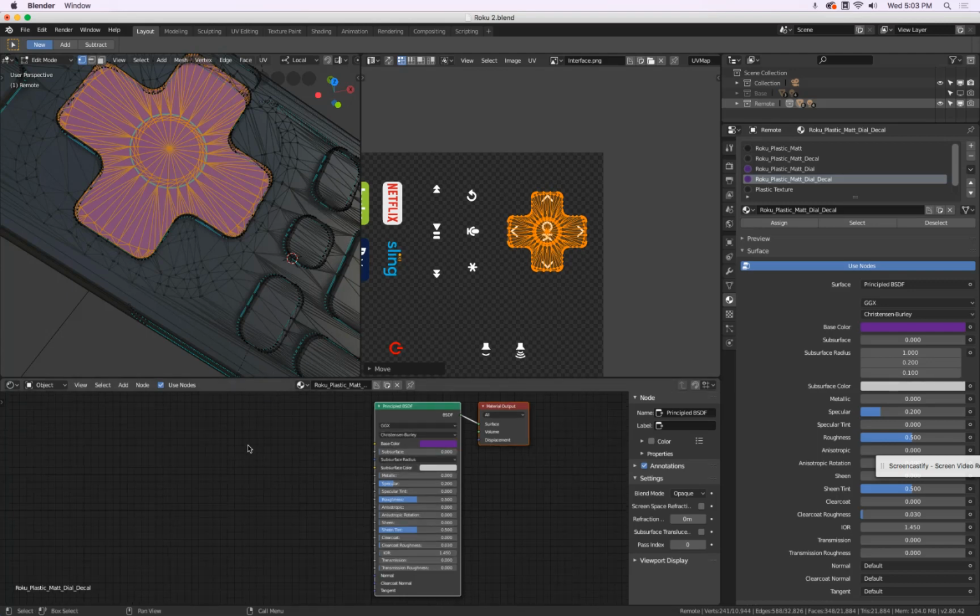So we need a texture. Let's go to Add, Texture, Image Texture. Here, I think this is called the interface. Yeah, it is. And then we can drag this one to there.